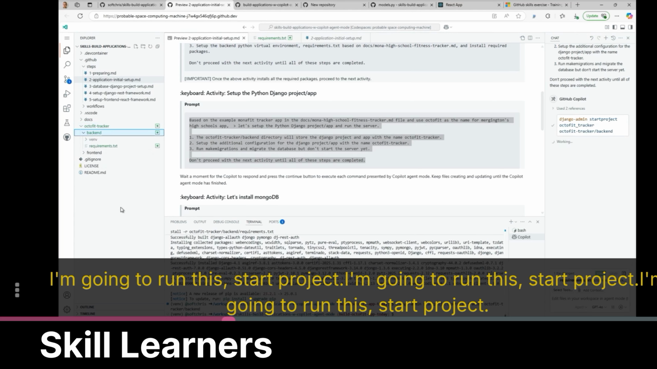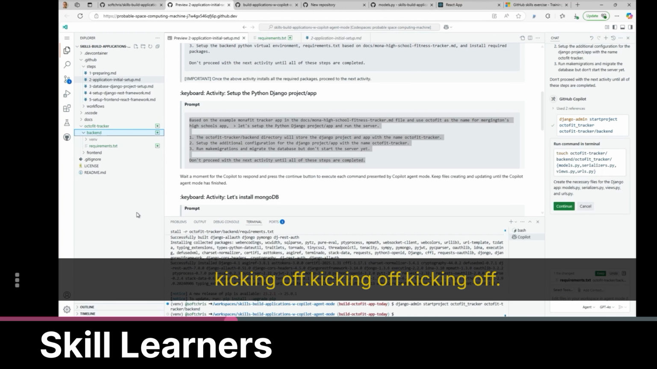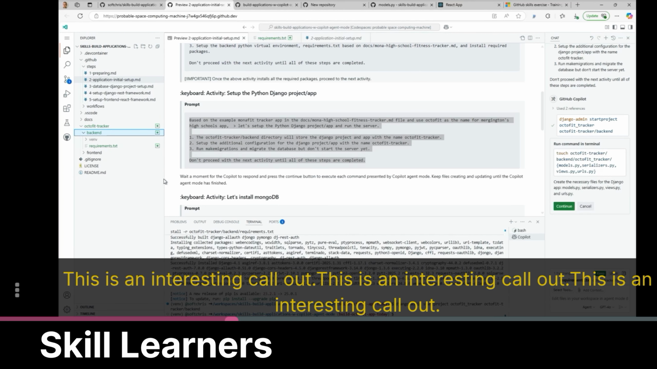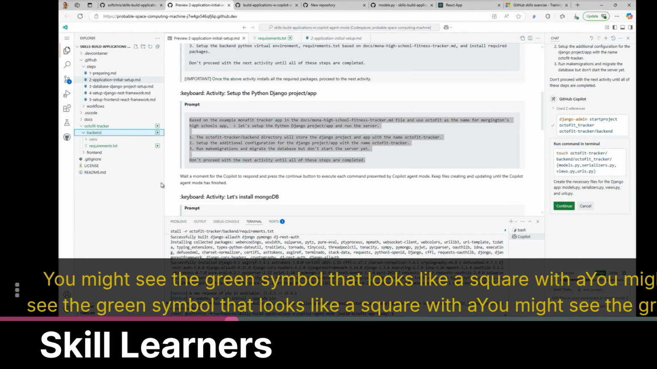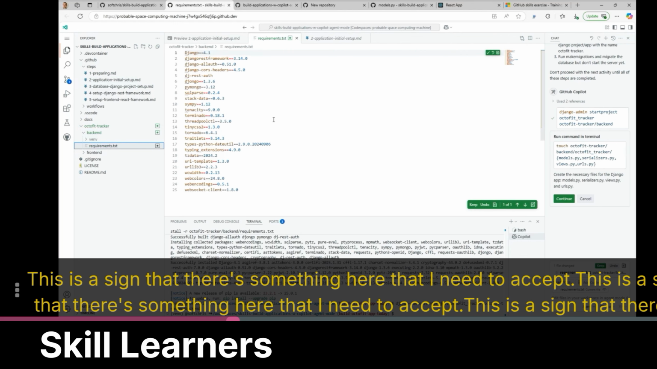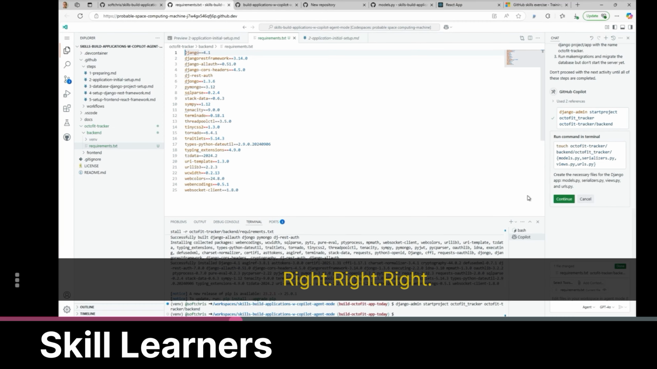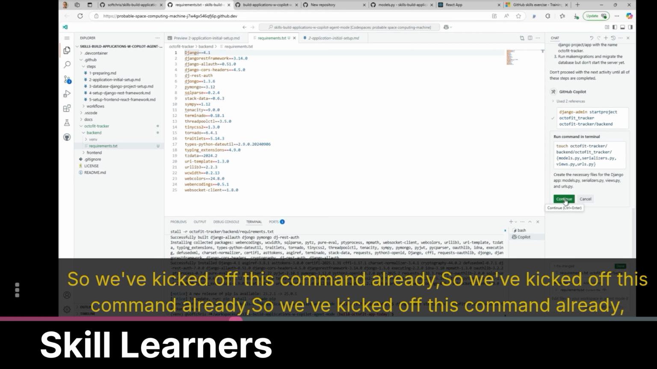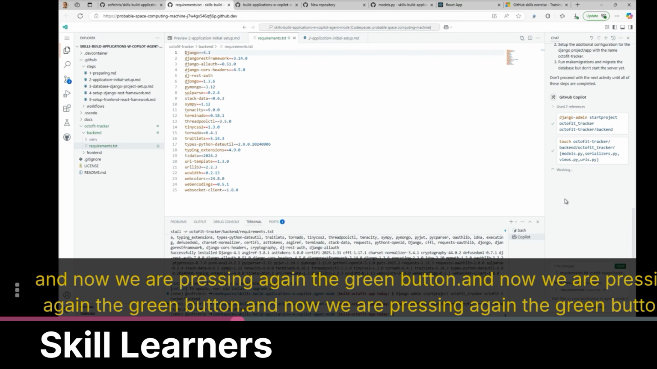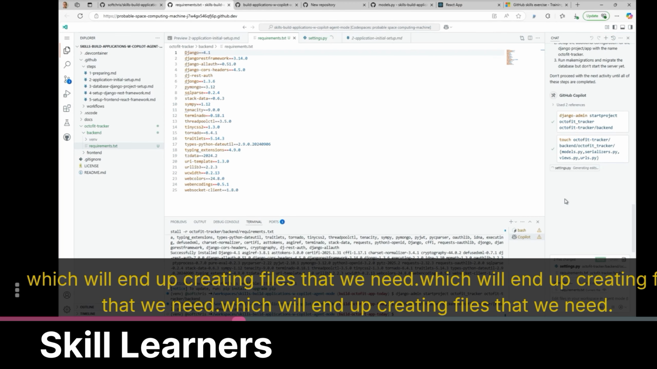And we can actually follow it a little bit to see it's kicking off. This is an interesting callout. You might see the green symbol that looks like a square with a filled circle in it. This is a sign that there's something here that I need to accept. So by pressing keep, that's exactly what's going to happen. Right, so we've kicked off this command already, and now we are pressing again the green button. And this time around it's running a touch command, which will end up creating files that we need.